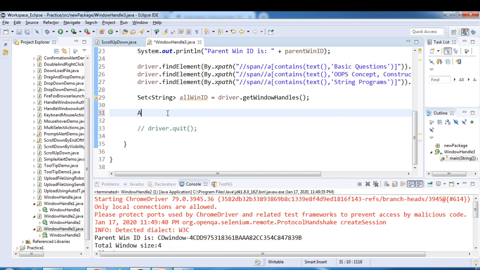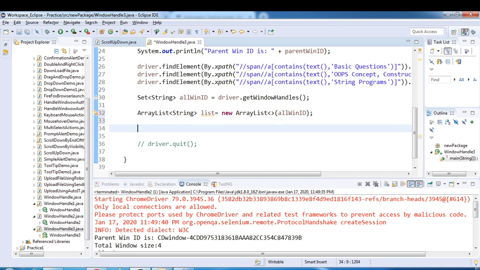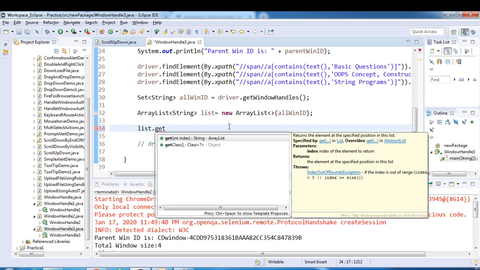Okay, so let me just create one array list of a string, let's say list, and here I'll pass this all window. I have to import array list. Now using this list, we'll get list dot get index like this.